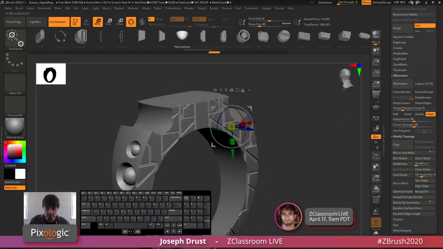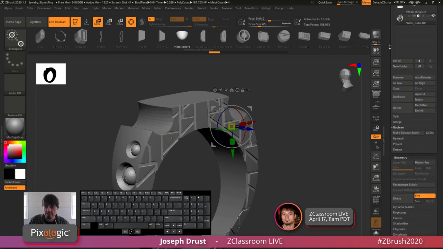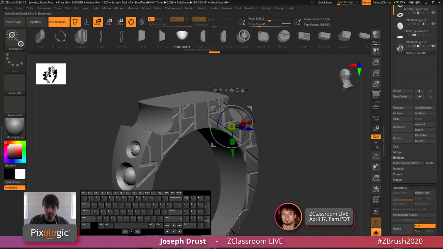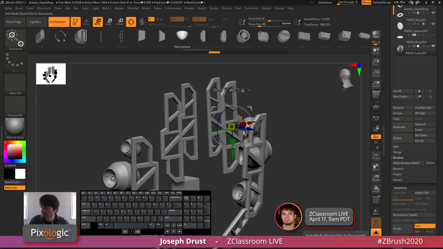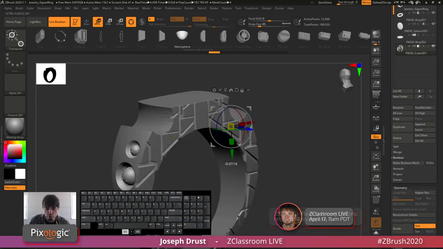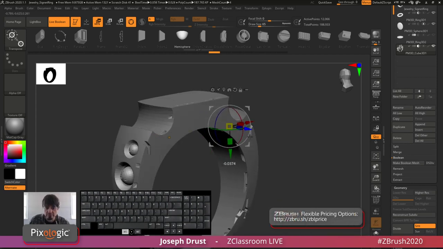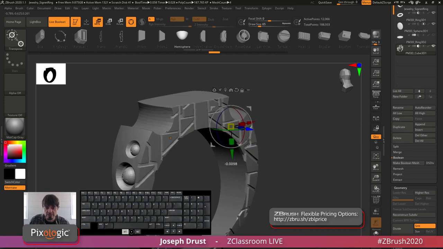So if I want these to be deeper, I can come back. I just have this whole subtool selected. Everything's unmasked. So if I move this, you now see it's going to cut through that surface and change that. So I can definitely get these a little bit deeper.